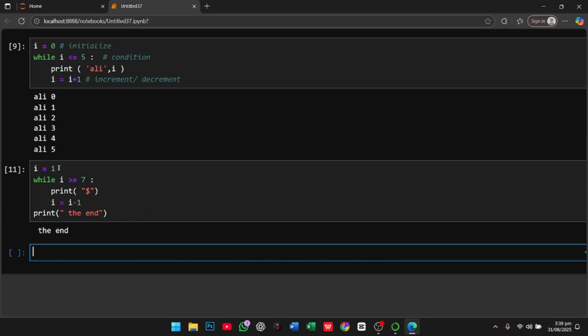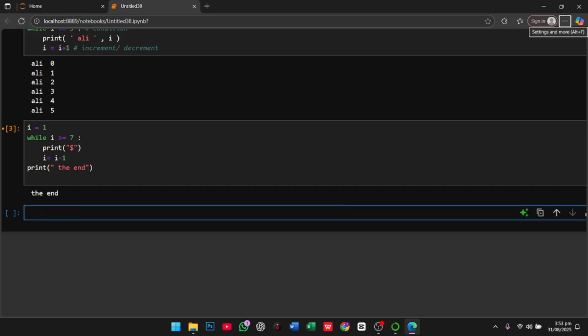You see, the while loop is not occurring, and our answer is the end. It's because when i is 1, 1 is greater than or equal to 7, which is false. In Python, in the while loop, we also use else. We use else when the while loop's condition is not satisfied or doesn't execute, and then the else statement is executed. I will show you with a program what happens.